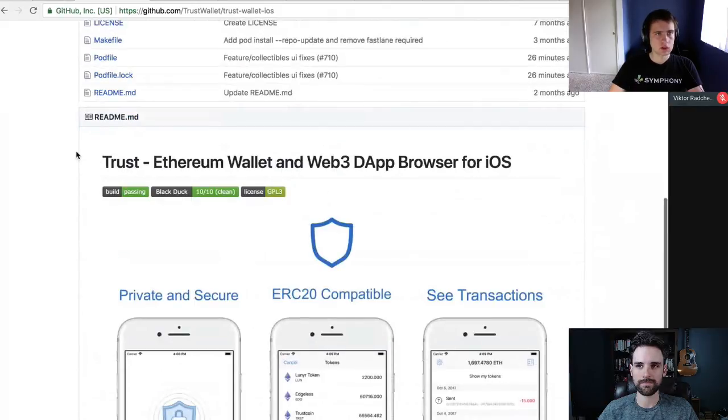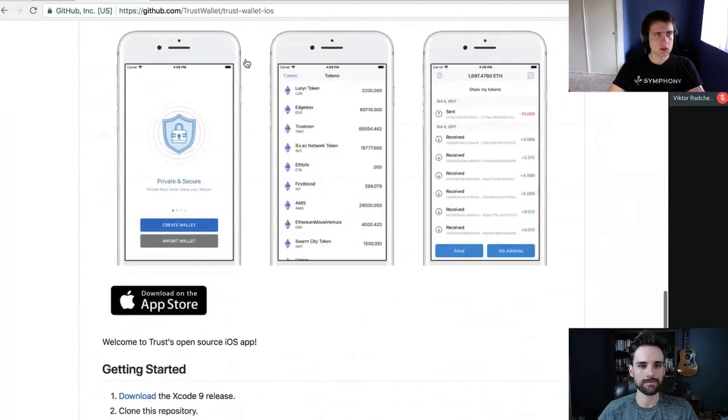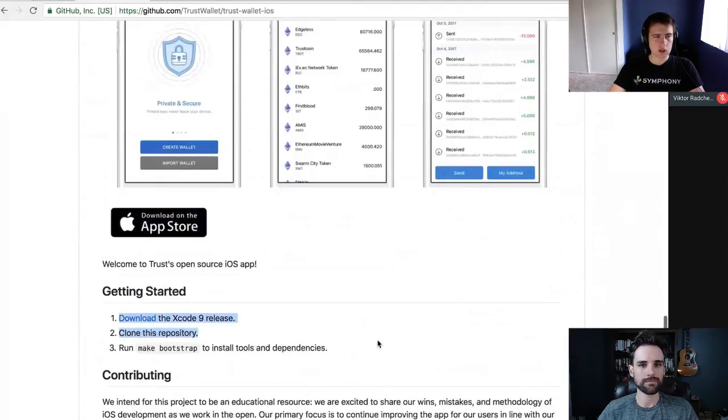So I'll start by showing an example. This is our open source iOS app that you can find on GitHub. You just go to trustwallet/trust-wallet-ios. It's pretty easy to get started. You just download the latest version of Xcode, and then run one command, make bootstrap. That's going to install all the libraries that you need for the app.